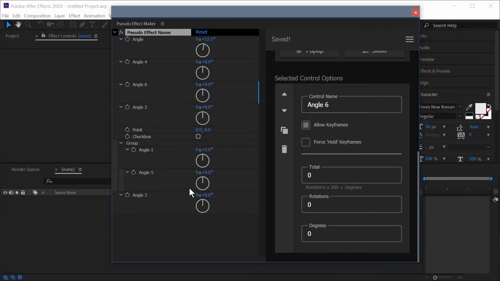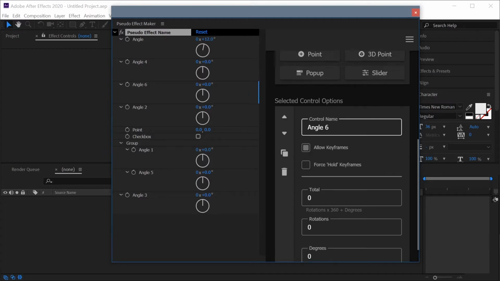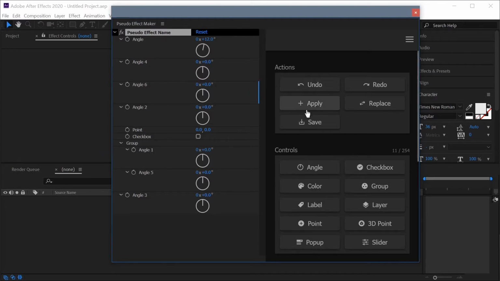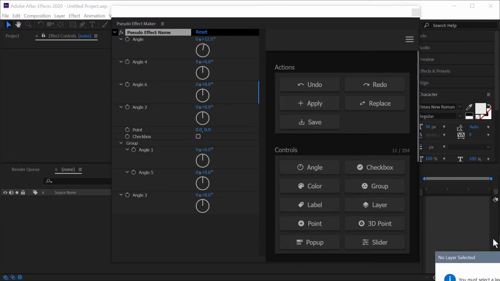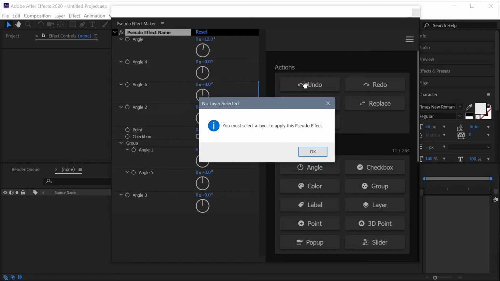So once you have all the controls set up the way you want, that's when you go to start applying your controls. New in version 3, we have this replace option, which I'll show in another video. For now, I'm just going to stick to apply and save. So if we try to apply now, we get a warning that says you must have a layer to apply this effect to.